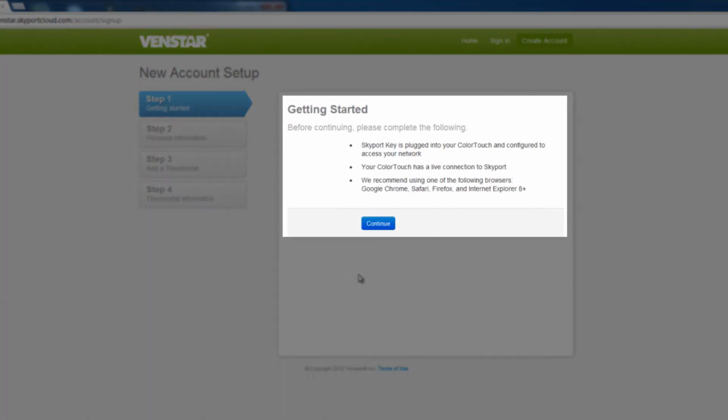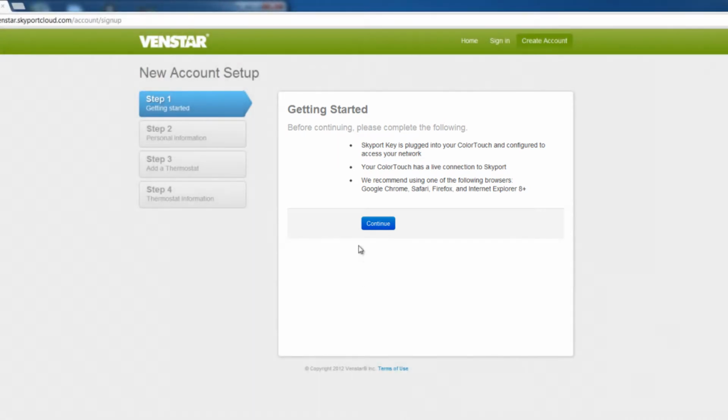Then you'll be presented with this screen to remind you of the items you need before continuing. You will need your Skyport key plugged in and configured to access your network. If you need help with that, be sure and watch our episode on setting this up. Your ColorTouch has a live connection to Skyport, and you are using one of the following browsers. Once you've confirmed all of these items, press Continue.